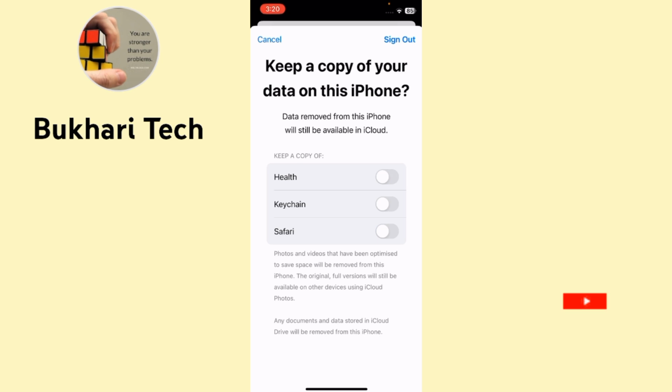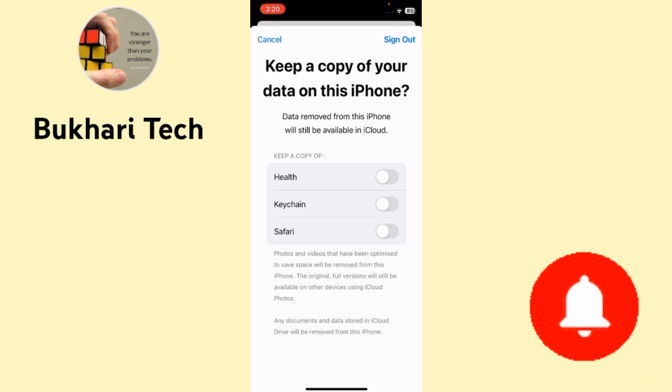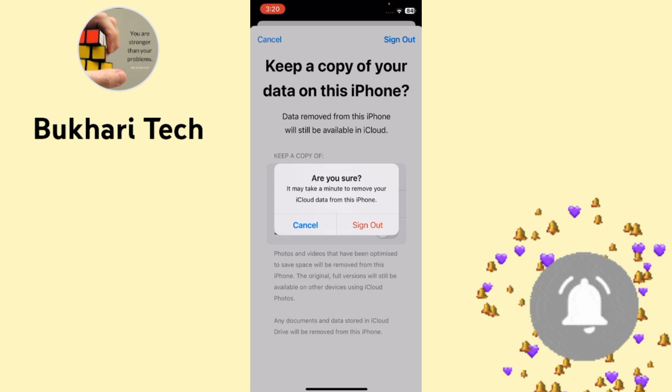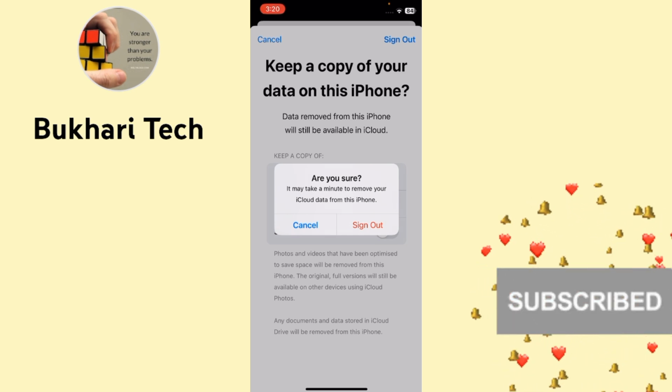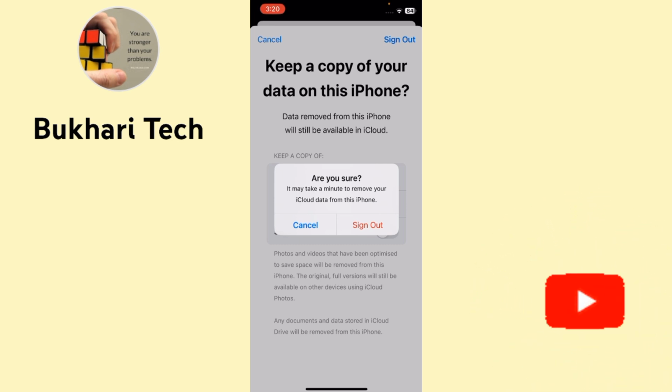So friends, keep a copy of your data on this iPhone. Data removed from this iPhone will still be available in iCloud. So tap on sign out. Are you sure? It may take a minute to remove your iCloud data from this iPhone. So tap on sign out.